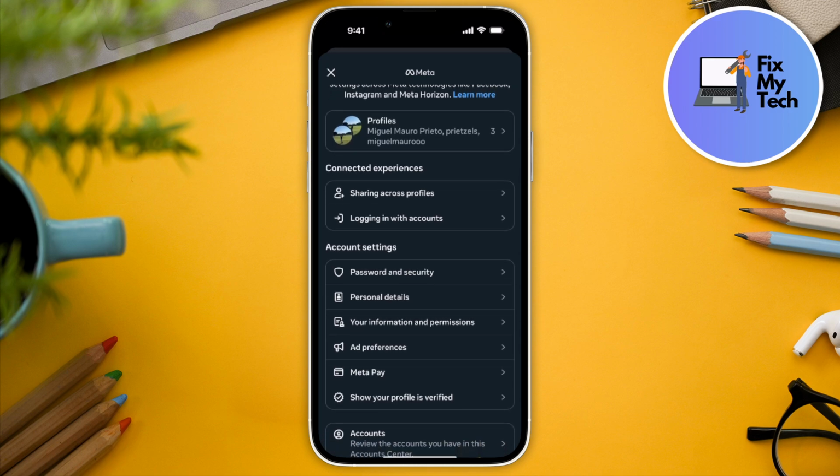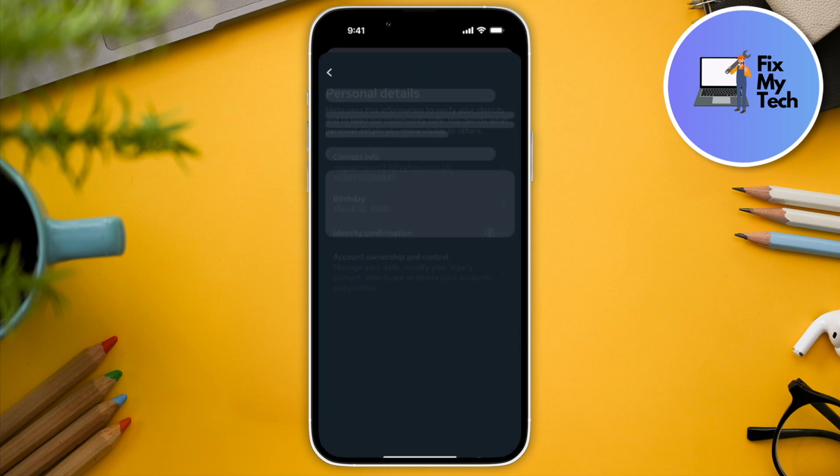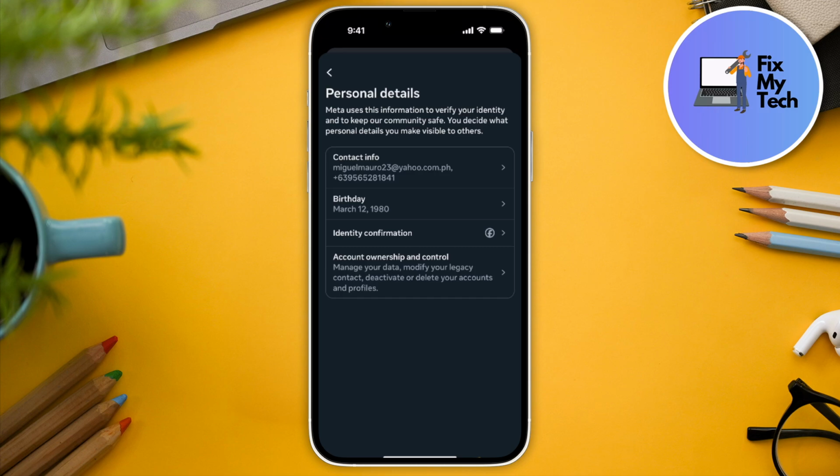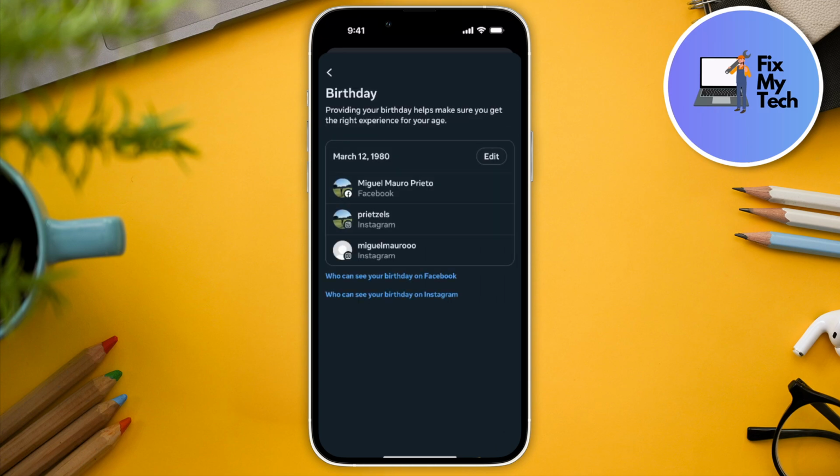And then we go to personal details. And then we tap on your birthday. And then you make sure that you are above 18 years old. Because if you are below 18 years old, or a minor, in this case, you cannot access Facebook Marketplace because you need to be above 18 years old or legal age.